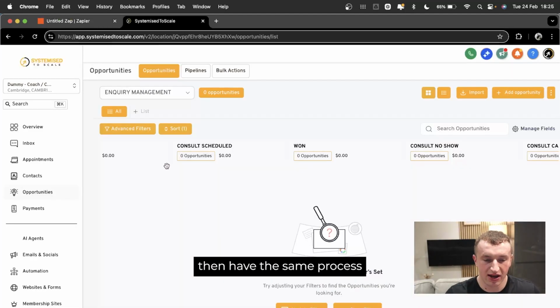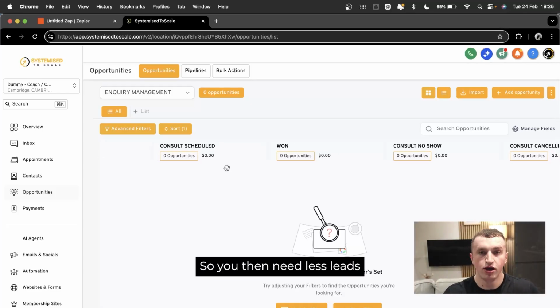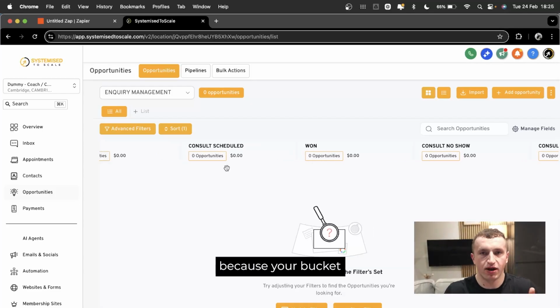So then it means that you can have the same process in terms of following up with leads at every single point. So you then need fewer leads because your bucket isn't leaking. Most businesses have a bucket with loads of holes in, they try and spend loads of money on ads and then leads just trickle out.